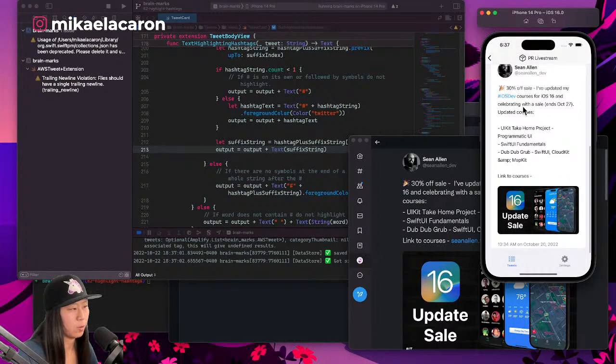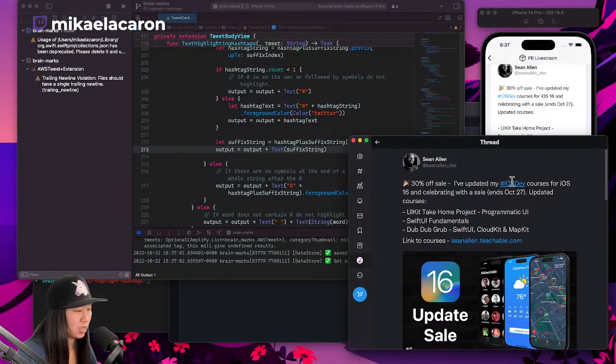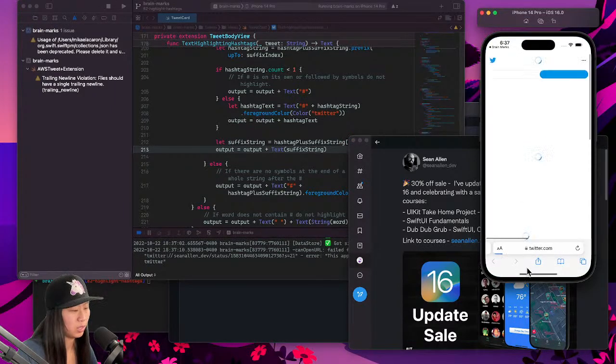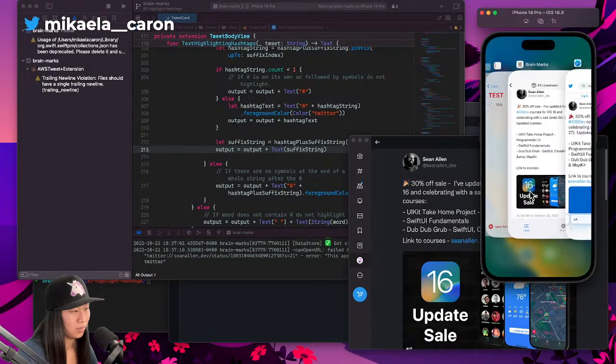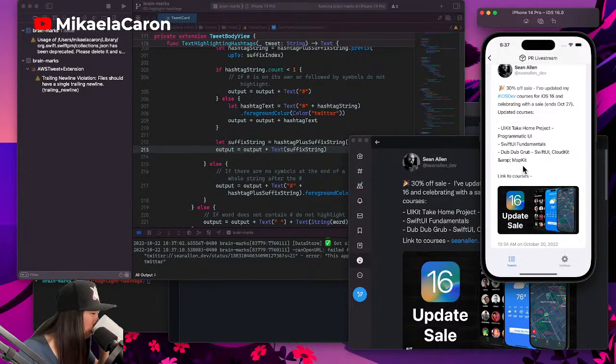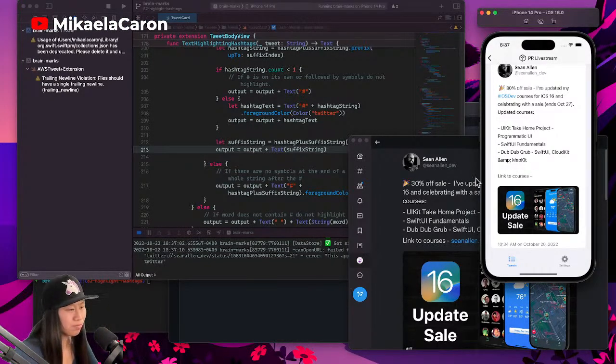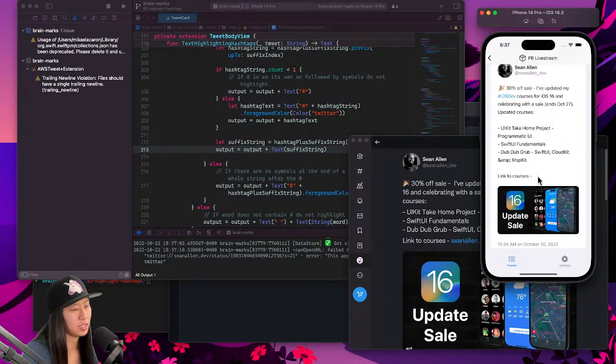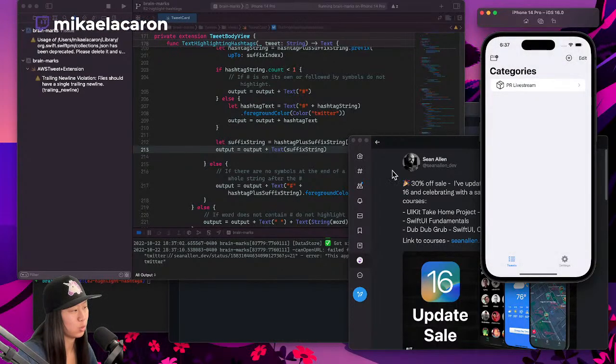Let's see. Okay, iOS dev got highlighted. Ooh. What is CloudKit and MapKit? Oh, wait, no. The ampersand thing did that. That's interesting. And then you can see link to courses. That link is completely gone, but the image is there. So that's kind of a bug eventually to fix.